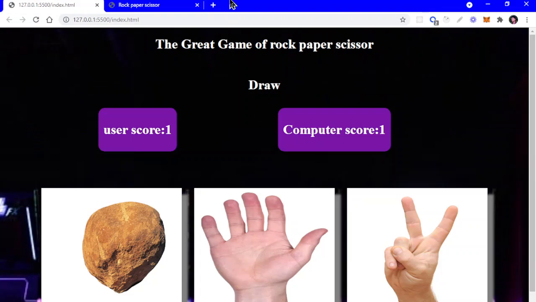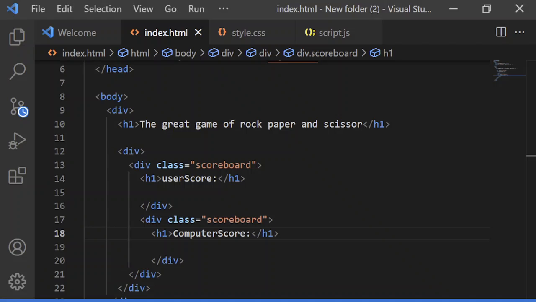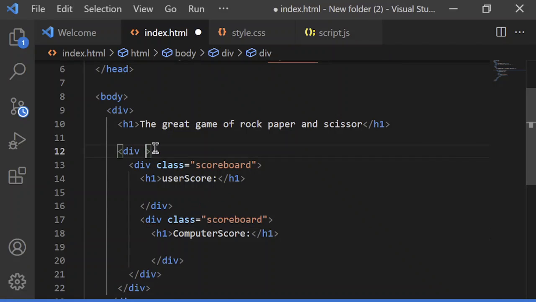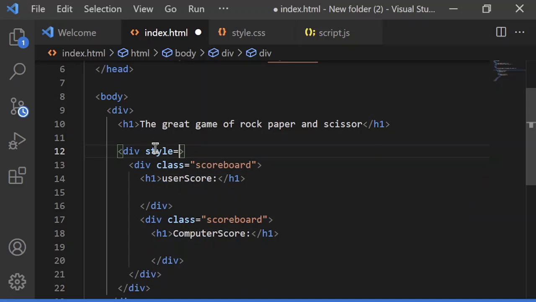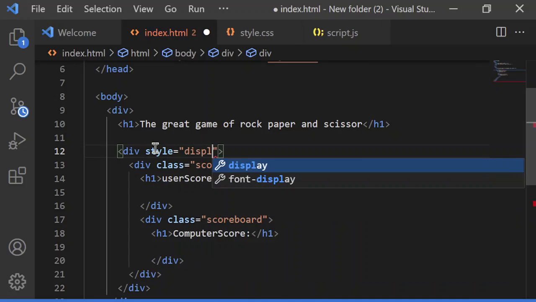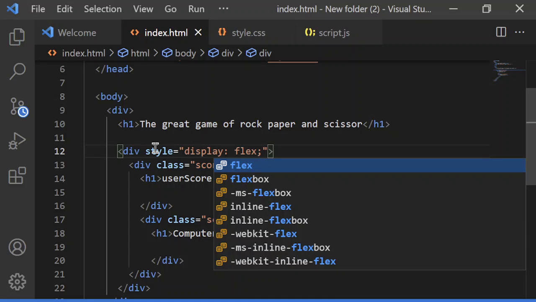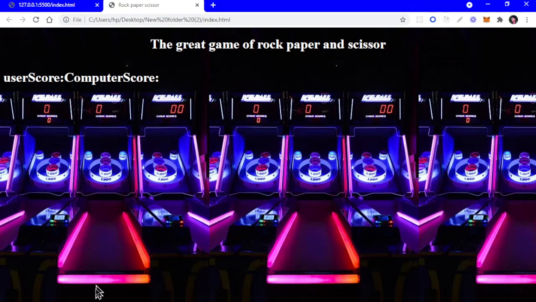So we have to give it some style, so we can do that. I will give some inline style. So in this div, not class, I will do an inline style. So style equal to, what can we do? I will give a display of flex. What display flex will do is that it will make all the things in a line. So let me refresh. Now you can see everything is in a line.